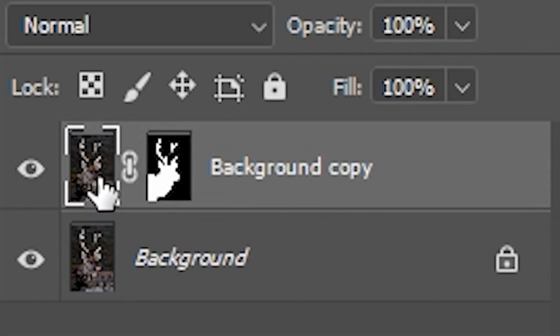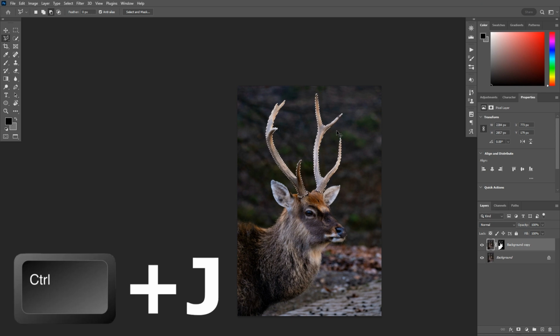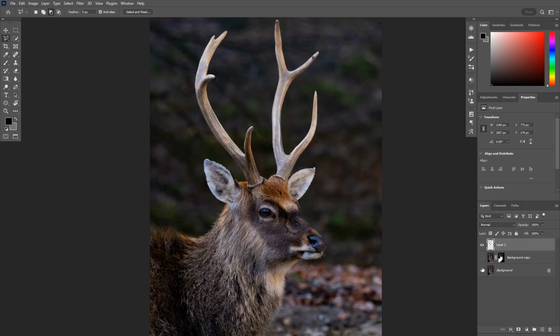Just click on the layer, not the mask but the layer, and then press Ctrl J to get a separate copy of the horns.